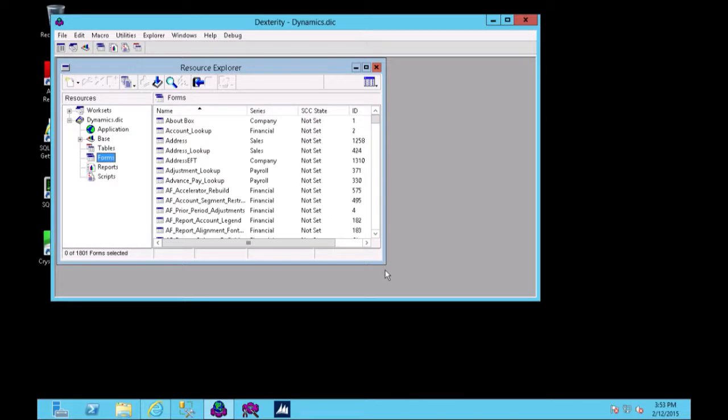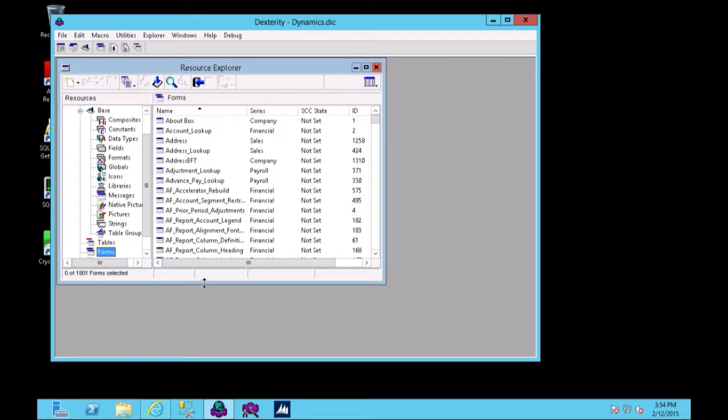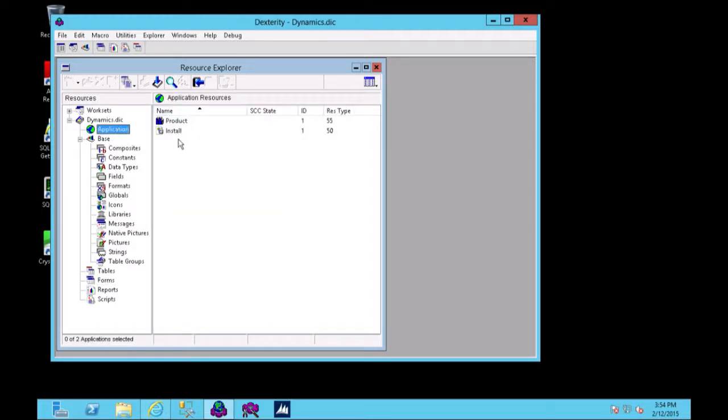Now when we open Dexterity, you're presented with what they call the Resource Explorer. And the Resource Explorer is all of the components that make up a Dexterity or a Dynamics application. So as you can see here, and to keep it simple, we have a variety of components that make up the application. Let me stretch my screen out here so we can see as much as possible. So don't worry about the application because the application is basically the application itself. The product install, we generally don't add any more components to this piece of the resource. Down here in the base, we have a variety of different things that make up the application.